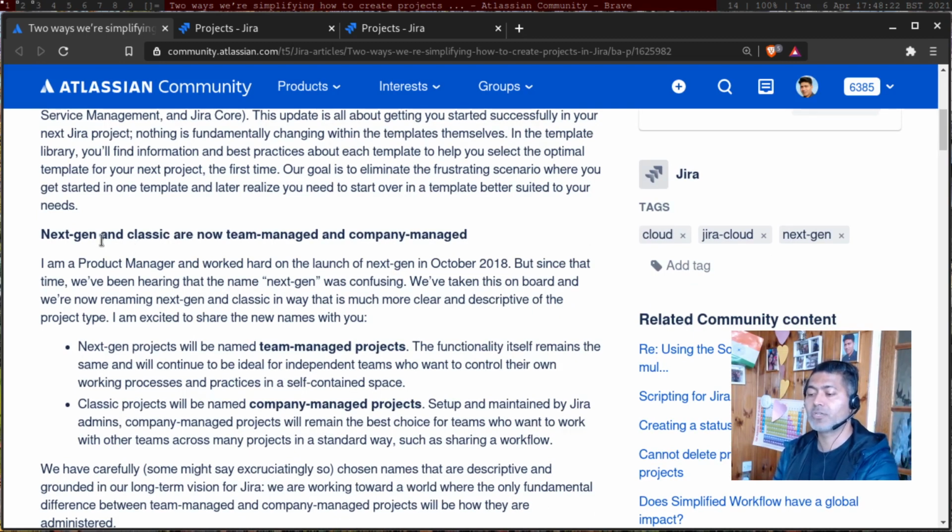Basically, next gen projects were individual projects where the individuals creating those projects have control over the customization, and now those projects will be called team managed. And of course, we also have classic projects, and they will now be known as company managed projects.